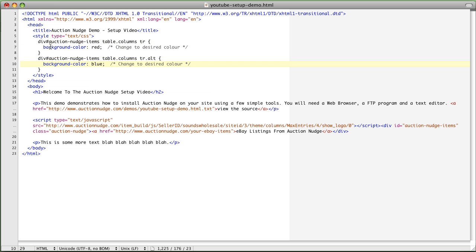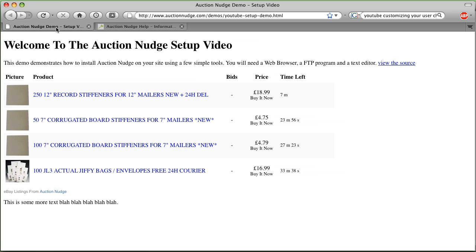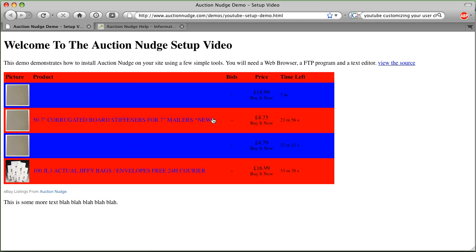Okay, so what we're targeting is the div with an ID of Auction Nudge items, which is this one down here. And then we're targeting the table within that, the columns table, and then this is each row, and every other row has actually been given a class called alt. You don't need to worry about the details too much here, you can just copy and paste this in. But if we were to save this now, go back to our page, refresh, there you go. So we've got alternating red and blue background added to that now.